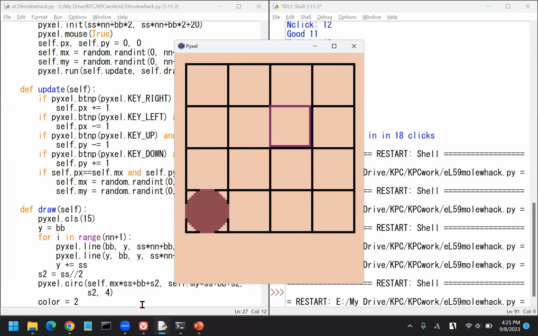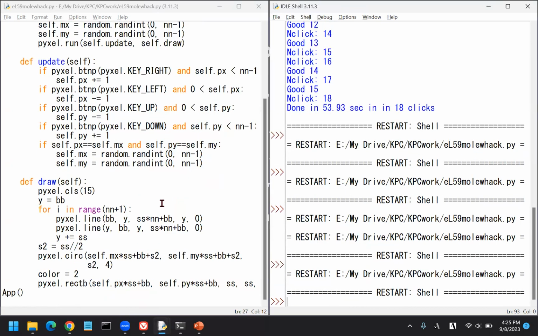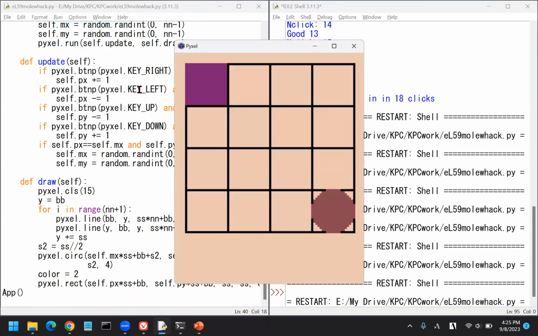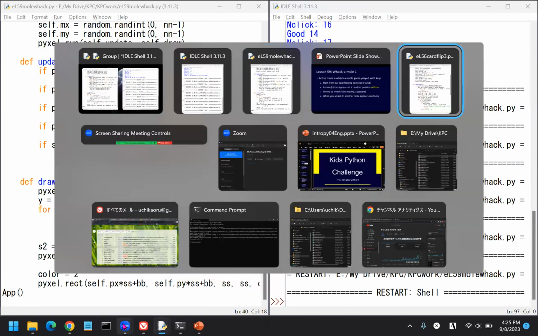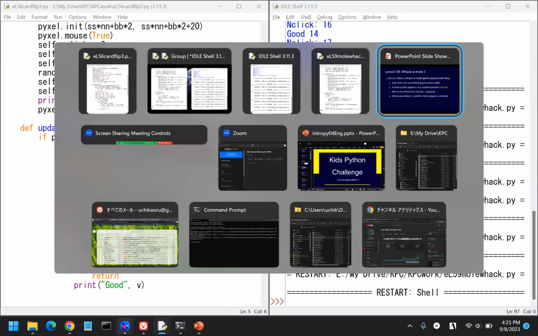Maybe the rectangle is not so good. It's really your taste. We can make it like this. Let's move it. Good. Which do you like better? Or you can change the color if you want. Okay, what's next? It's almost done.